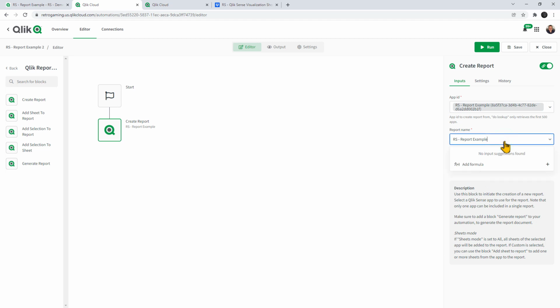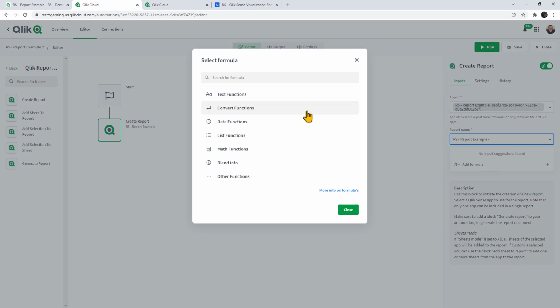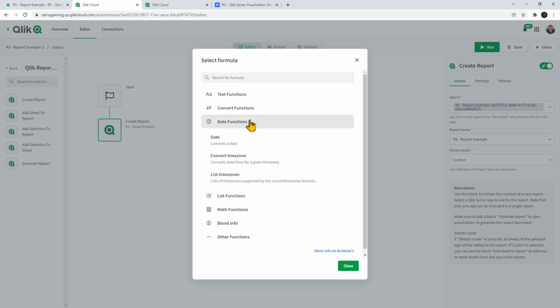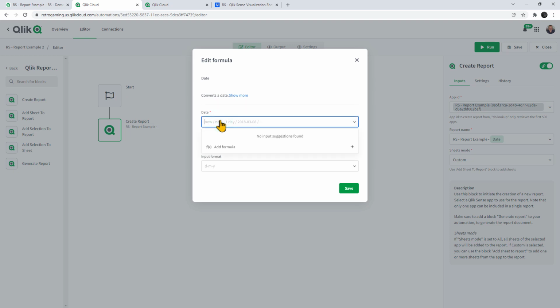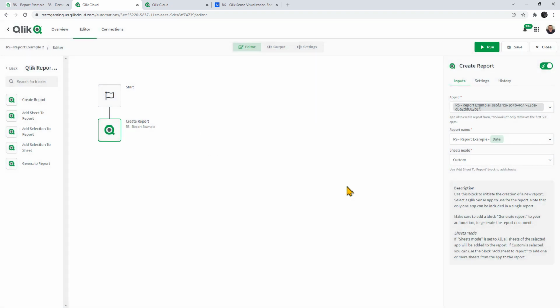Now the report name, it says RS Report Example. I'm going to make it dynamic. So I'm going to add a formula. So let's put a dash there and then click Add Formula, Date Functions, and we're going to select Date. The time and date, we're just going to use now. And the output format's going to be DMY-S. That'll give me day, month, year, seconds. And click Save.